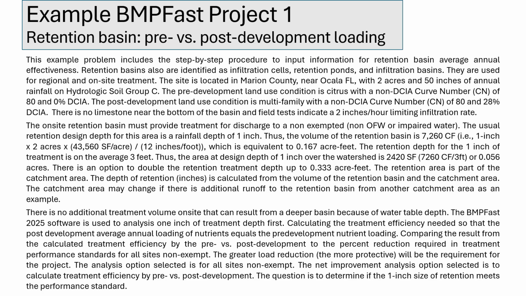The standard design uses 1 inch of rainfall depth as the treatment volume, which works out to 7,260 cubic feet, or 0.167 acre-feet. With an average retention depth of 3 feet, the basin footprint area comes out to 2,420 square feet, or about 0.056 acres. There is also an option to double the treatment depth up to 0.333 acre-feet, though in this case there is no additional treatment volume available due to water table depth constraints. The BMPFast 2025 software will be used to analyze the 1-inch treatment depth.